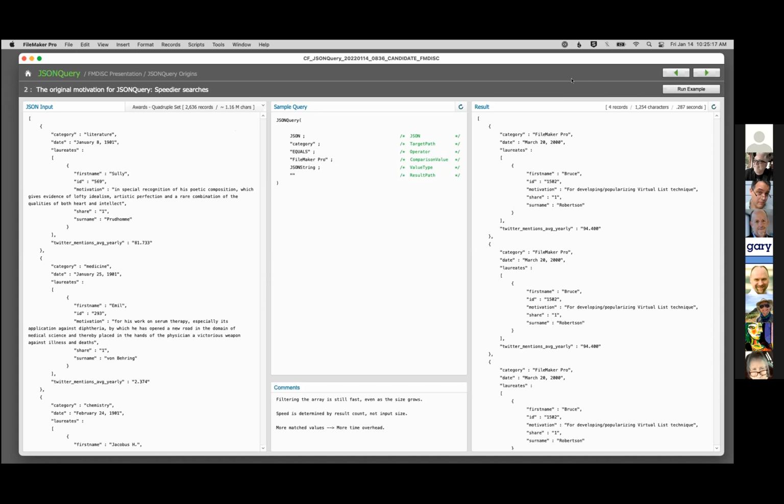So that was the first inspiration, JSON query was built with the idea of, we want to be able to do this kind of matching and searching and filtering very quickly. And that was basically the impetus for writing it. Once it was written, we started adding more features to it. But that was basically its start.